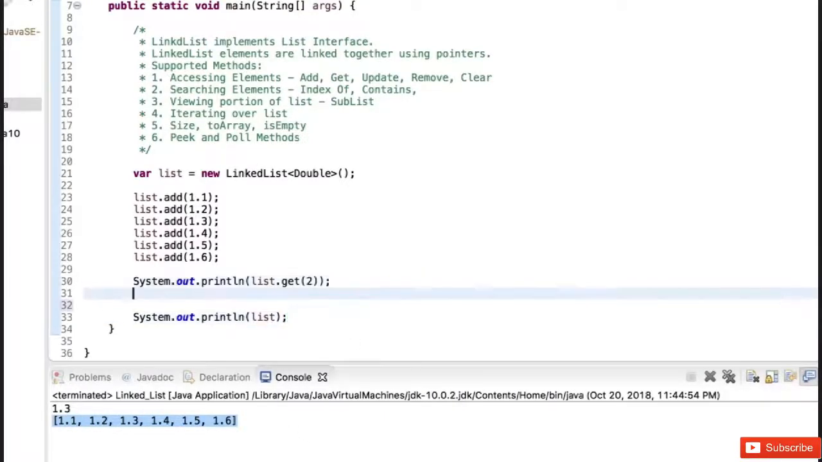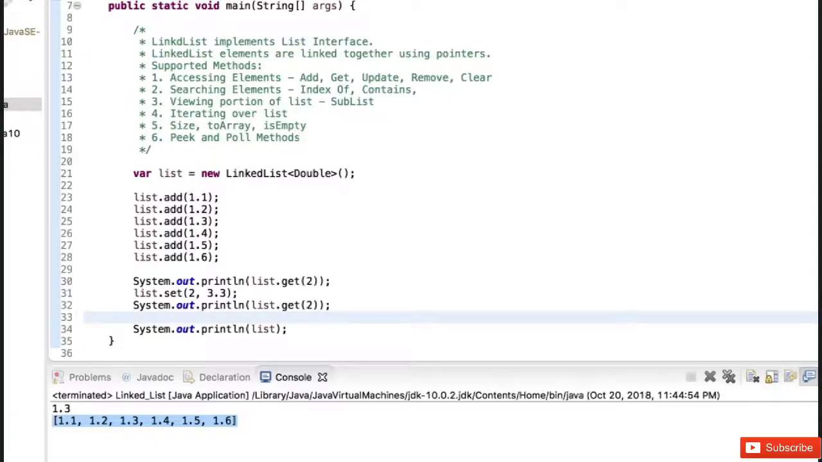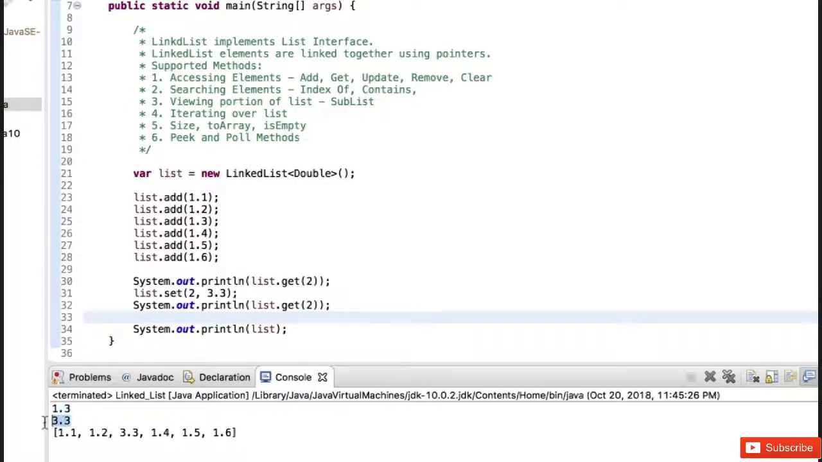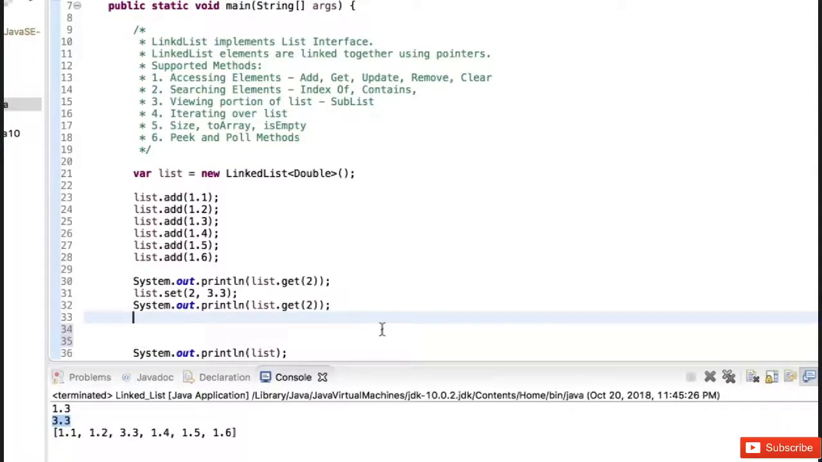Now after searching, how to update an element. Let us say I want to update a specific element from the list. That can be done by using the set method. Provide the index. Say I want to change the element at index 2. Currently the value is 1.3. I want to change it to say 3.3. So the existing value will update to the new value. Let us check the value after updating as well. And when you run this code, you will see before update and after update. Pretty simple.